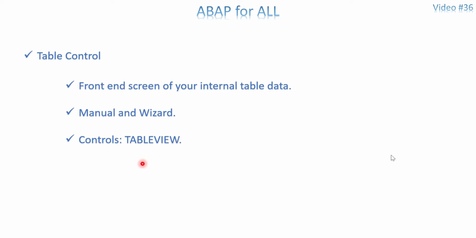And the control is table view. For tab strip also we used a new keyword called controls for declaration. Here also we're going to use controls, and here we are going to use table view. In the previous one we used tab strips. Here it is table view, and in addition we need a screen number, which screen it belongs to. That is the continuation of the statement table view.